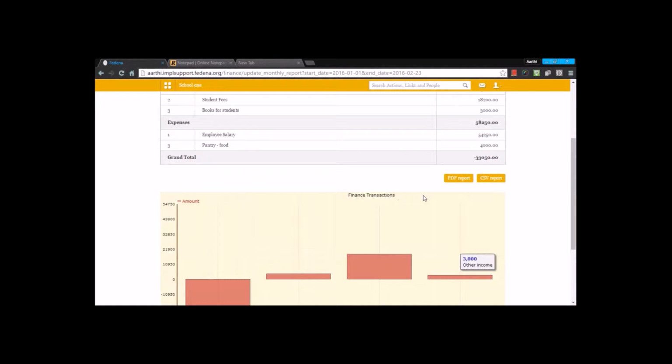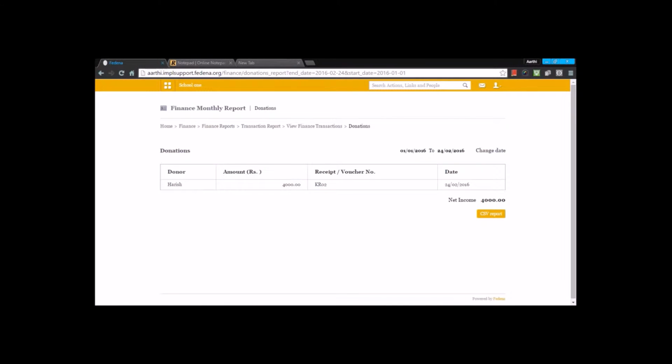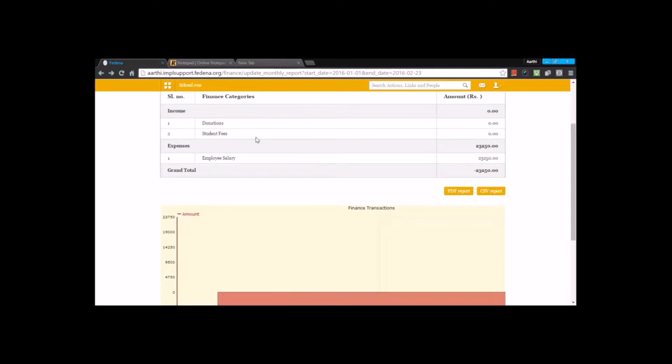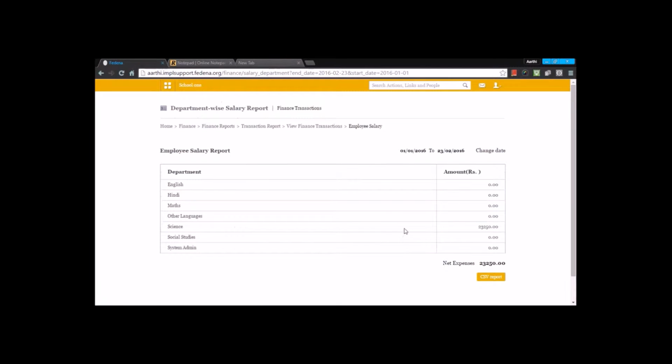institution has made. You can take a PDF report or a CSV report of this. Apart from which, you can select each of these incomes to have a better idea about the net income, the date on which the income was made, and the person who made it. This is a donation, so it shows the details of the donations. By going back, you can go to the salary and have a look at the salary that is paid for each of these students.